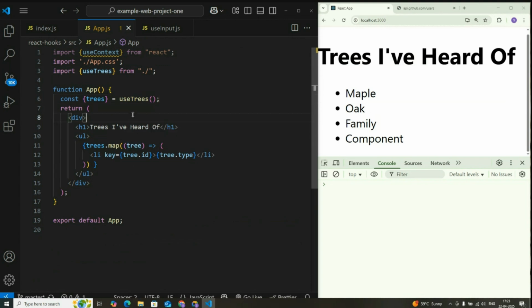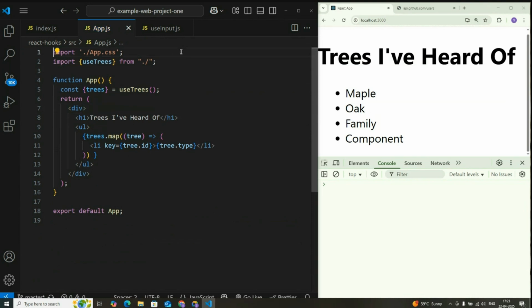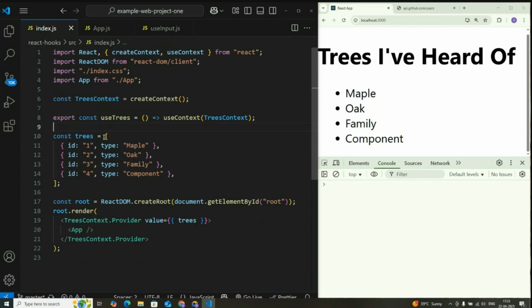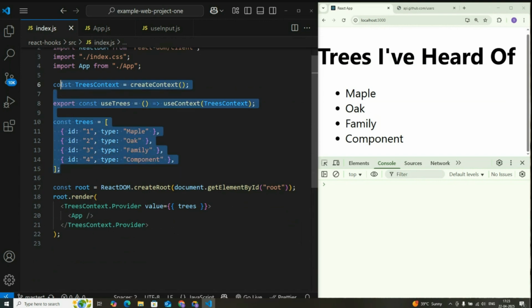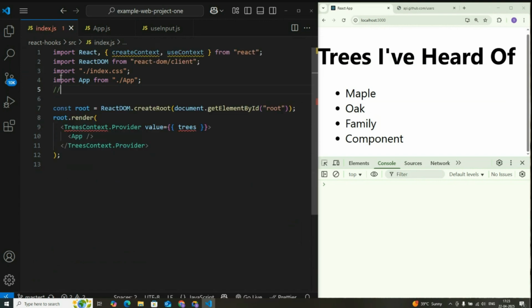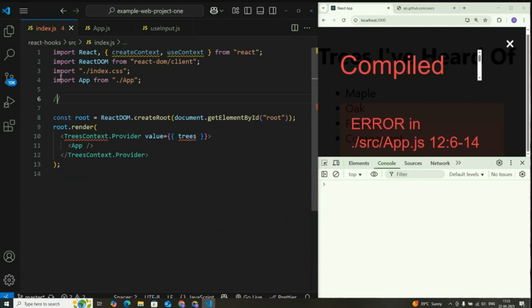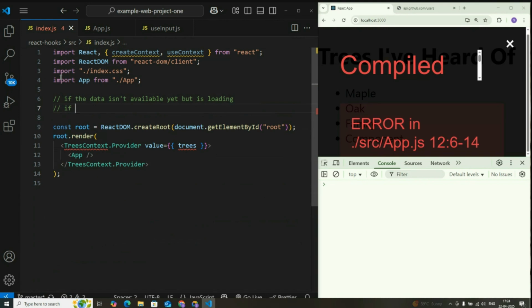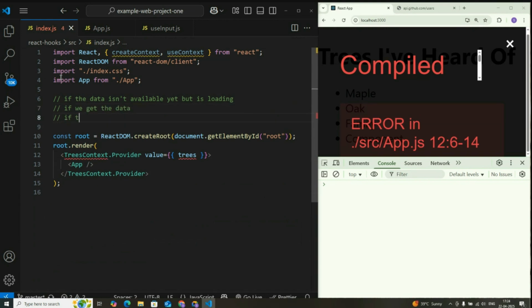So far, we've fetched data with useEffect, and we've also loaded some state data with useContext. Next, we're going to take a look at how to fetch data with a custom hook. So let's think about the process of fetching data. If we go back to our index file and we get rid of some of this context stuff, what we're really trying to do is handle one of three states. If the data isn't available yet, but is loading, we have a state for if we get the data. And we have a state for if there's an error.